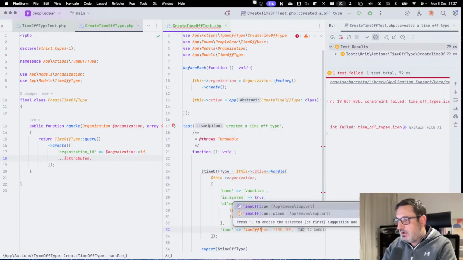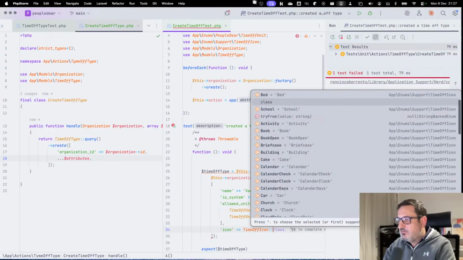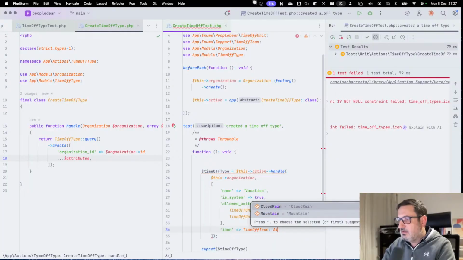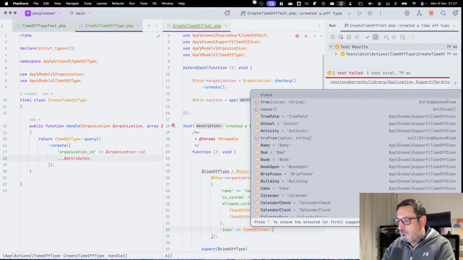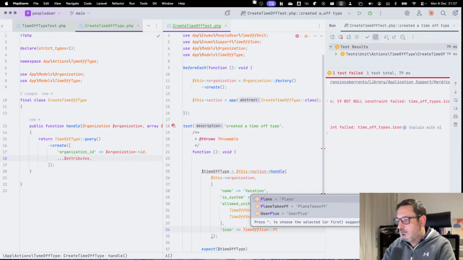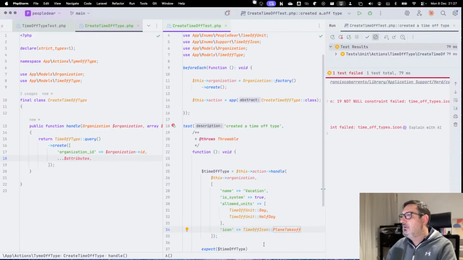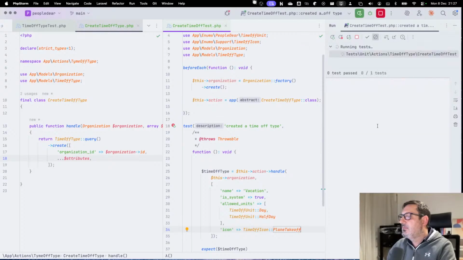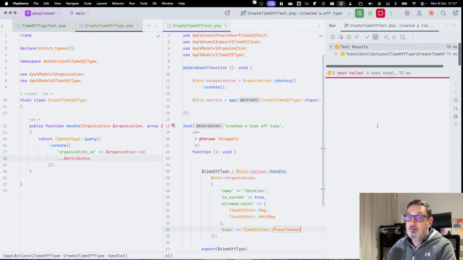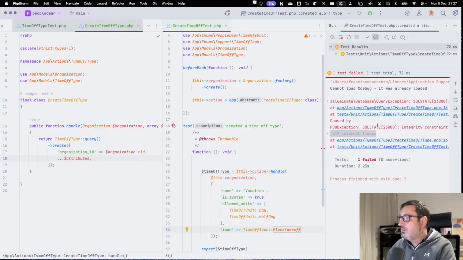So we have time off icon. Let's say plane. We have a plane taking off. So we are going to leave to, I don't know where, Barcelona. We can go to Barcelona, to go to our winter holidays to do some skiing.